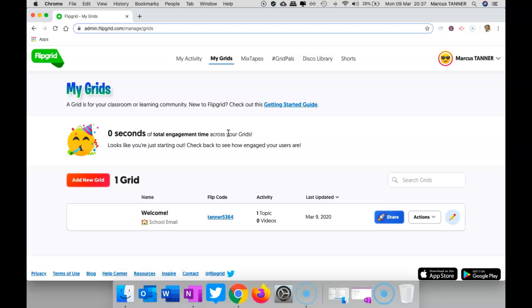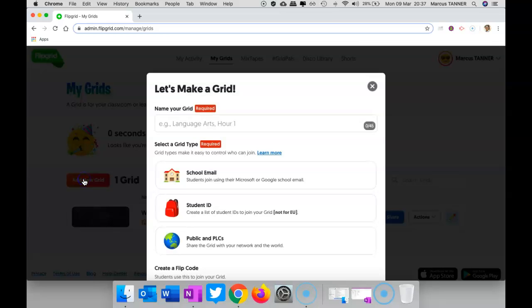All right, so the concept is that you create a grid, which is your collection, and then you create topics within that grid. One way to look at it is that a grid is like a class, and within that class you've got your various topics that you can add questions to and get responses on. So from here I'm going to add a new grid, and we'll call this blended.